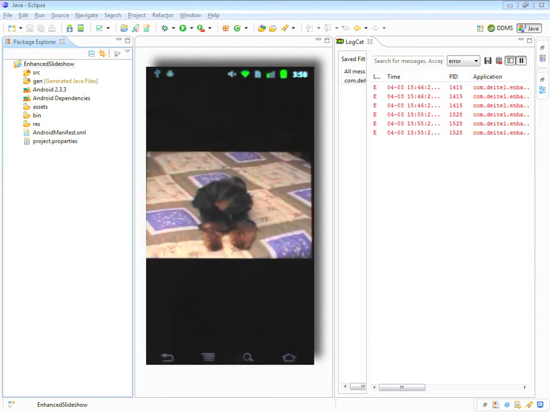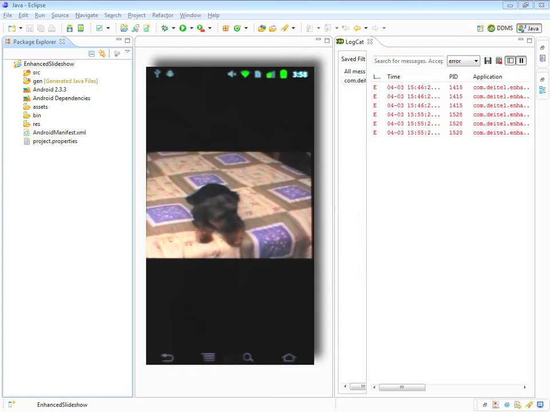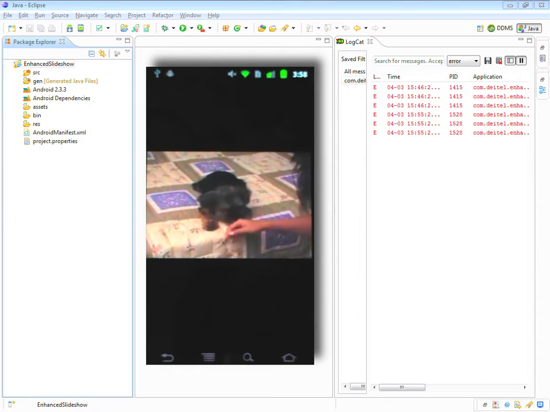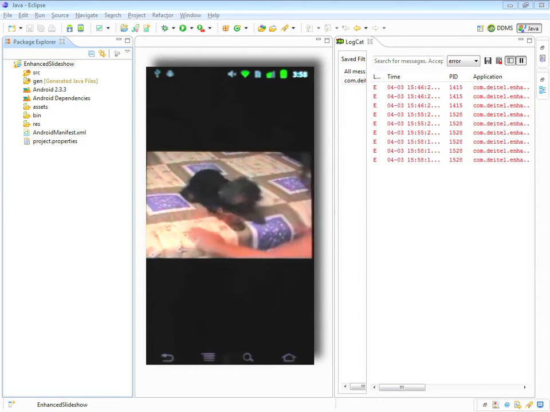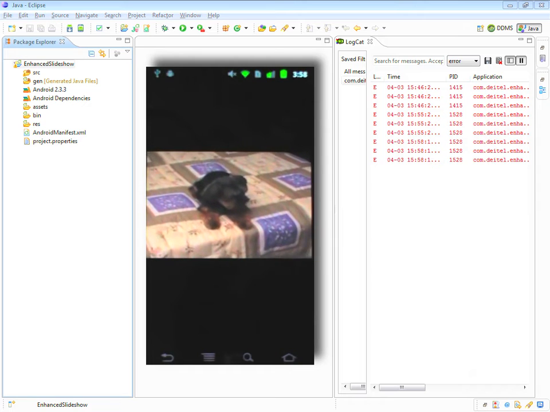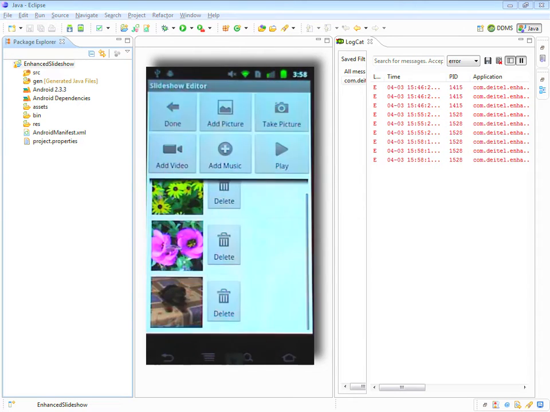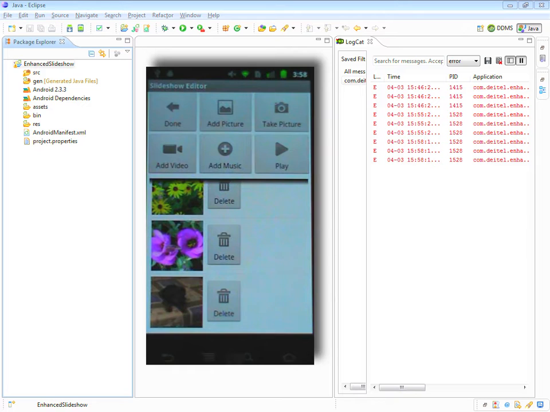And as soon as the video finishes playing, in this case it's the last item in the slideshow, so I will be returned back to the slideshow editor screen. However, if I had another image after the video in the slideshow, it would switch back to displaying the image view and allow me once again to continue displaying images in the app.